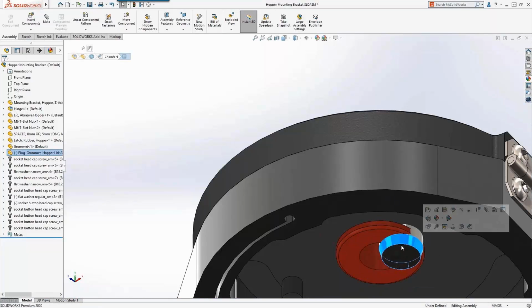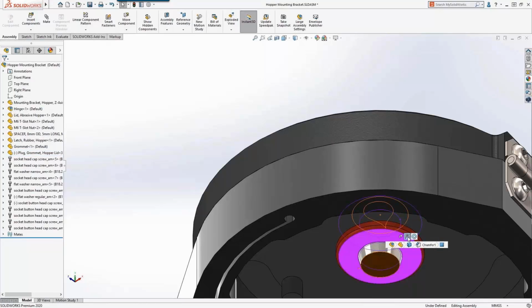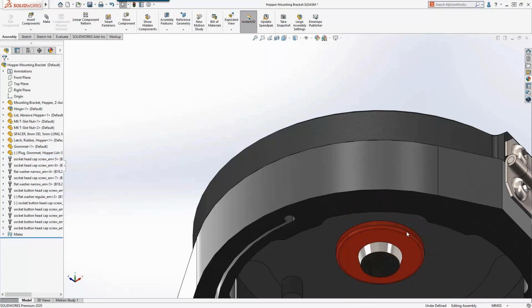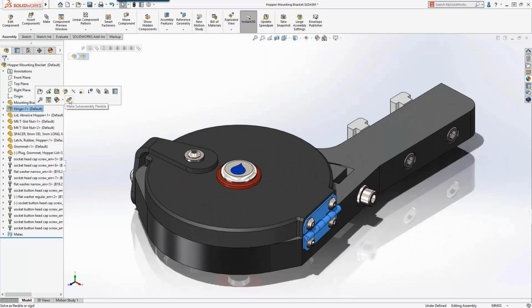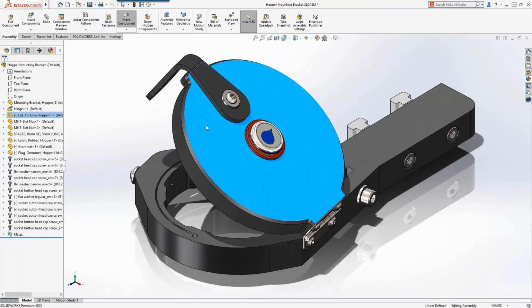Previously, there was no way to flip the alignment of a width mate. Users had to suppress the mate, rotate the part, and then unsuppress the mate. The new Flip Mate button pops up, allowing alignment changes on the fly. In addition, when editing a width mate, the option to flip mate alignment is now available on the right mouse menu, as well as the property manager.